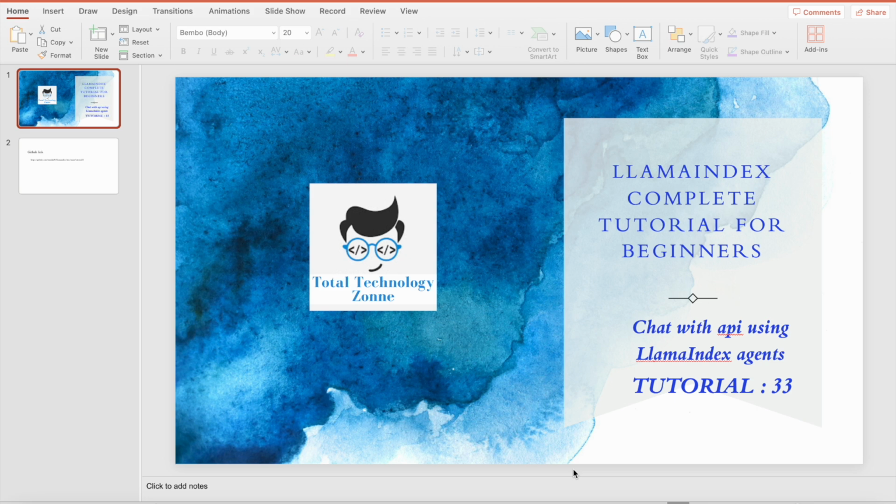This is tutorial 33 and today's topic will be how to chat with external APIs using Llama Index Agents. In this tutorial, I will show you how to extract information from any external API without using any API client. Generally, for getting responses from an API, we use some sort of API client, or some programming language, or another mechanism. But suppose there is a person from a non-technical background, who only knows English sentences.